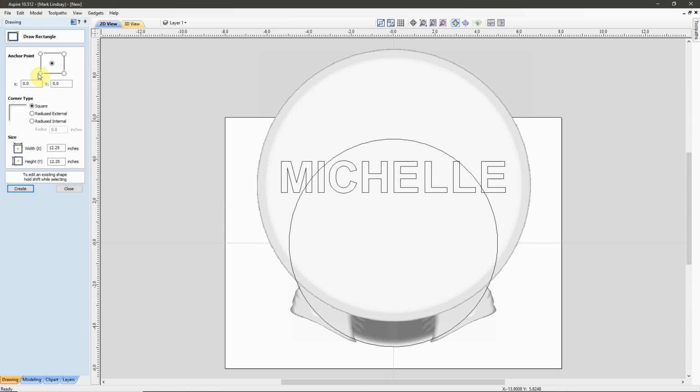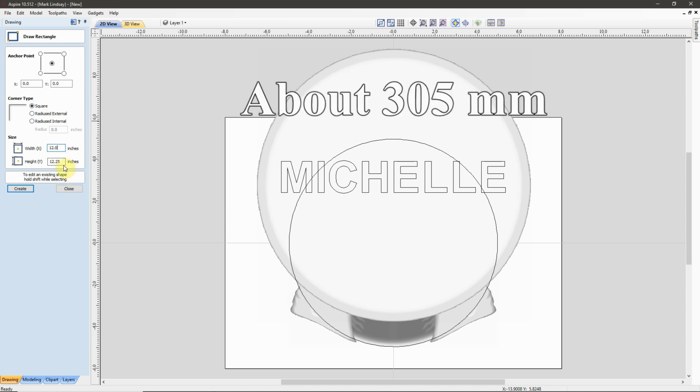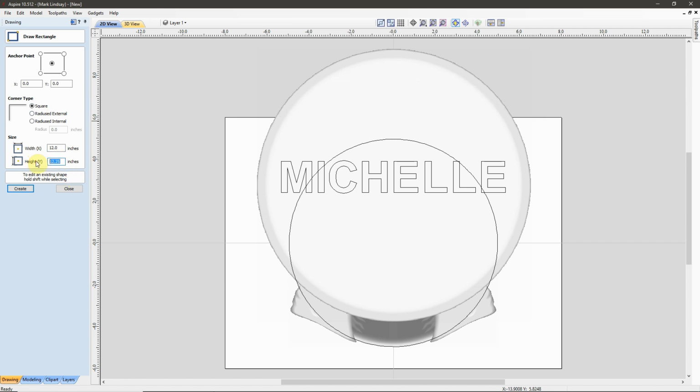So we'll click on Draw Rectangle. I want the anchor point to be the center of the rectangle, and I want it centered on my X0, Y0. I want square corners, and I want my width in X to be 12 inches, and I want my height in Y to be 12 inches, and I'll create that rectangle. That rectangle is going to be my profile cutout.